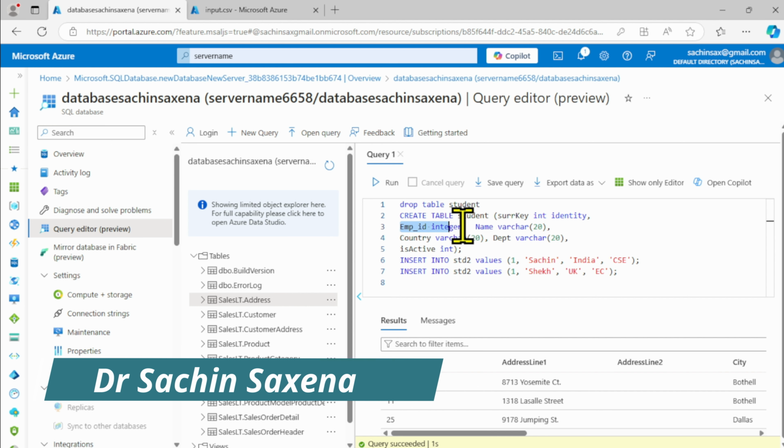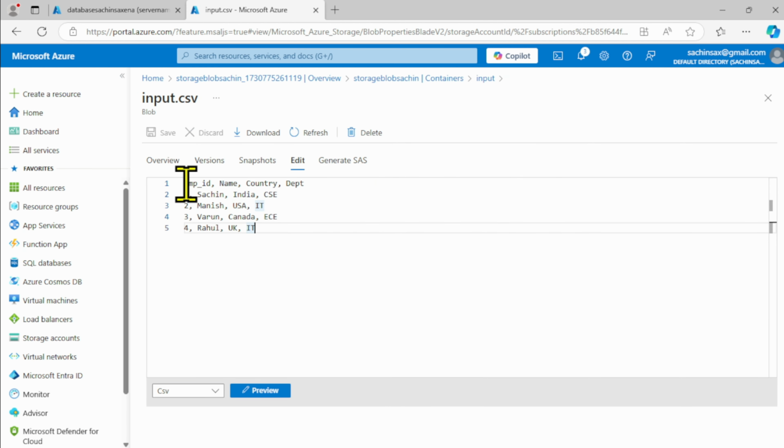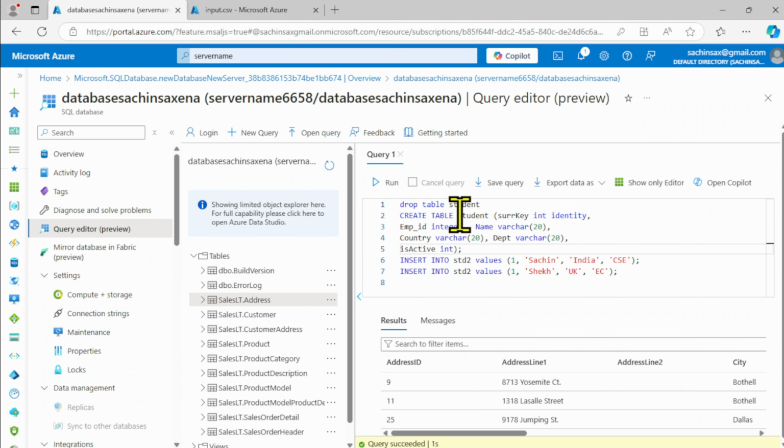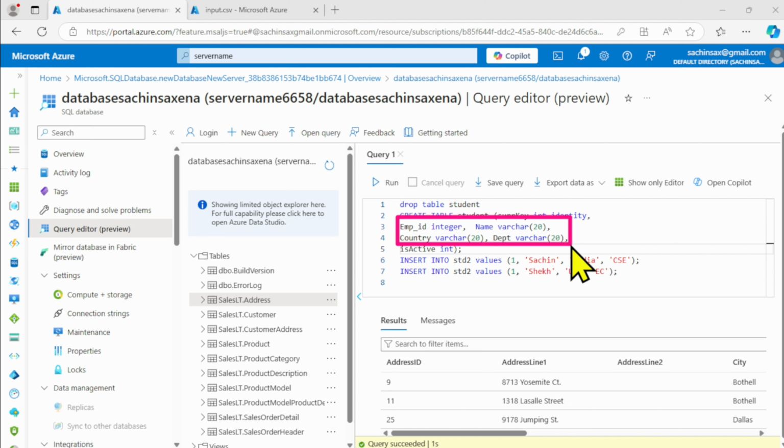Next columns are employee ID, name, country, department. This is the same as what we had here: employee ID, name, country, department, in the same order as well, and all the respective data types showing in front of them. Just proceeding the same. Now, is active integer is there.